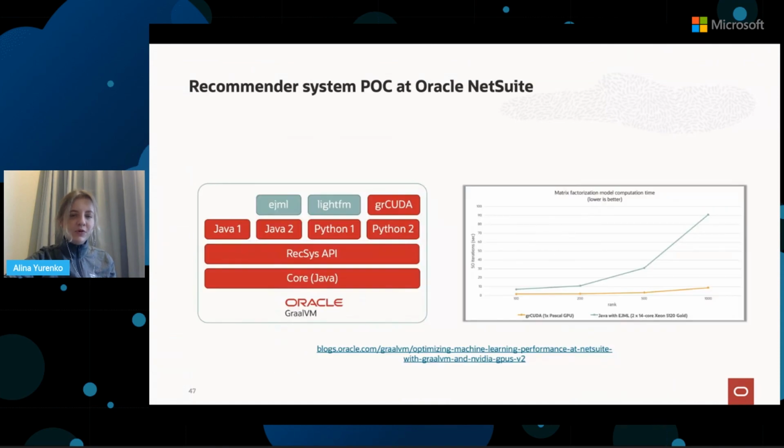And this is an example of using Python from GraalVM. So yeah, if you want to build something like a recommendation system, right, you probably want to use some libraries, let's say from Python, because there are plenty. And this is an example of Oracle NetSuite using Python libraries in their Java application and running all of it on GraalVM.